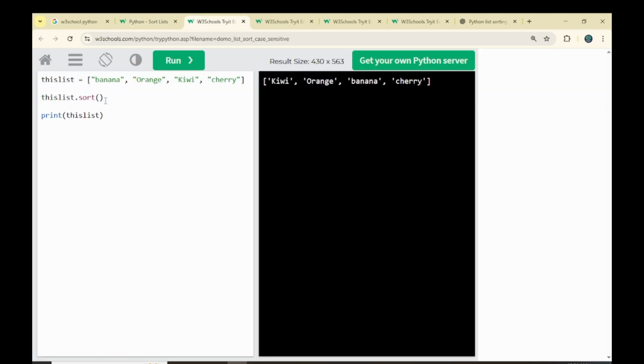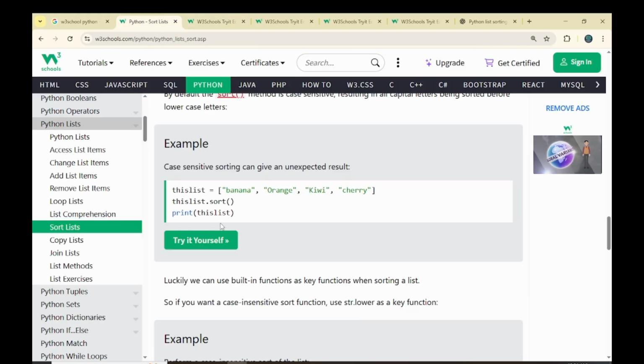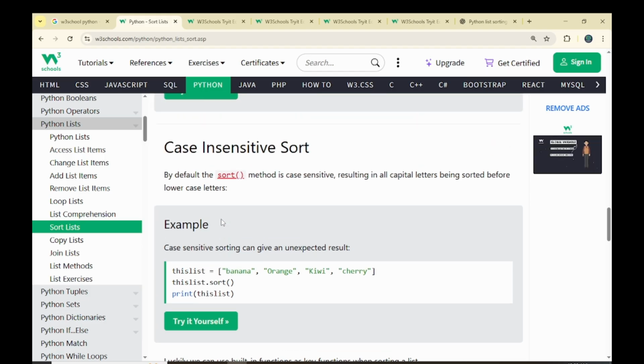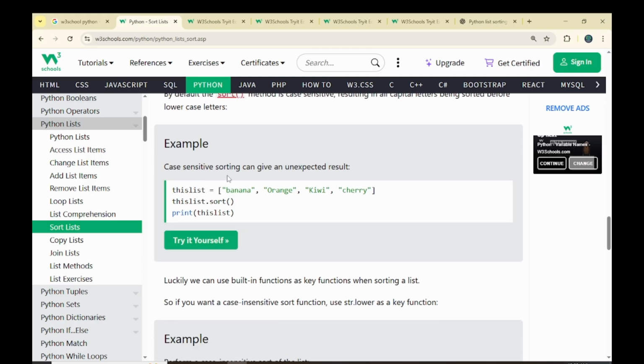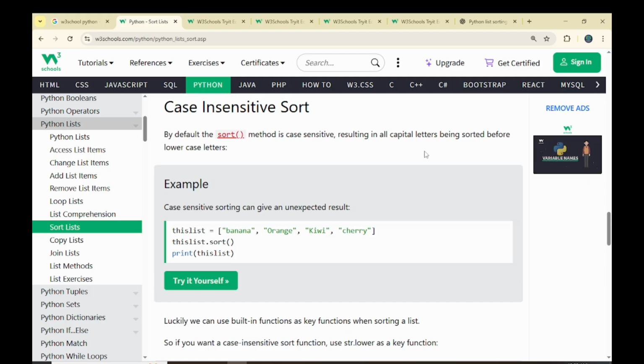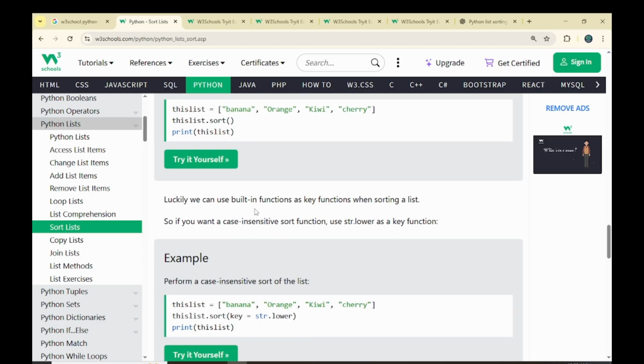Okay, let's see. Capital letters being sorted before lowercase letters. So that is an unexpected result. Luckily, we can use a built-in function as a key function when sorting a list. So if you want a case insensitive sort, use str.lower as a key function.